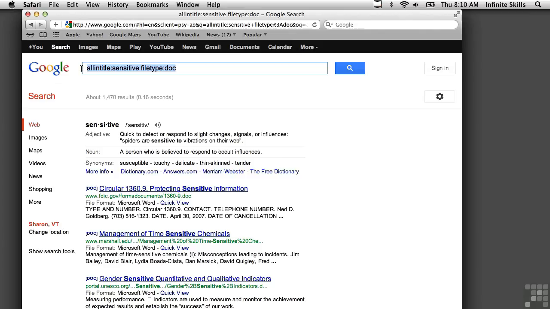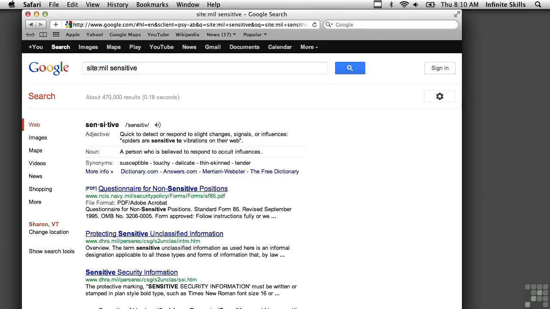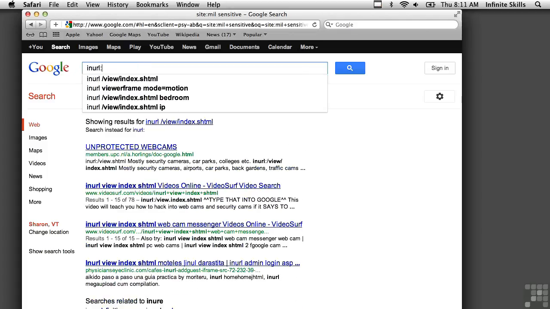I can look for site. And you can see here, the first one, other than the definition, is a PDF that's a questionnaire for non-sensitive positions, and that's in the Navy, so ncis.navy.mil, because we looked for mil as the site, and you can get more specific than that. We can also look for keywords in the URL.